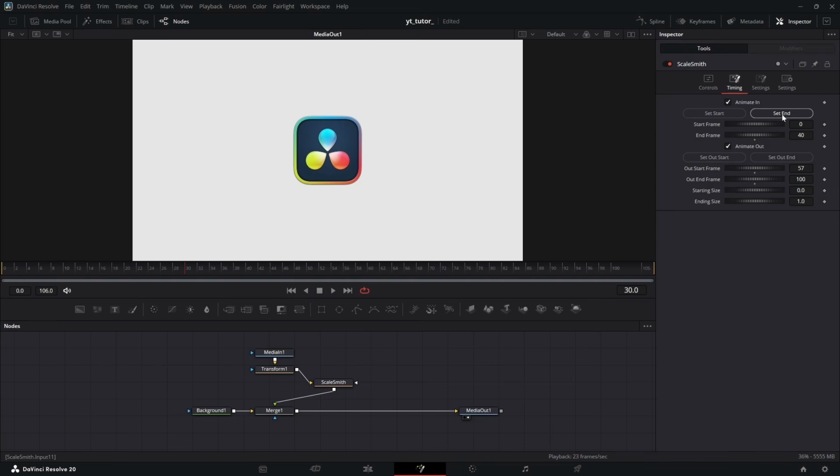These 2 buttons determine the in and out points for your animation. Make sure you have your playhead at frame 30 and click this Set Start button. This will mark it as in point, meaning the animation will begin from this frame. Then go to frame 60 and click this Set End button. This will mark this frame as out point. Basically, the animation will end here. And as you can see, there is no animation outside this time frame.